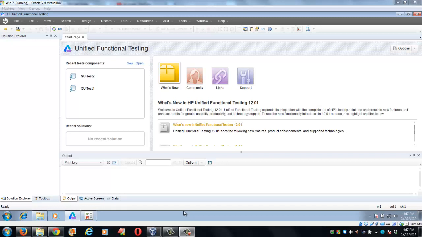If you compare UFT as a car, then VBScripting is the driving force that drives a car. That means if you know the basics of VBScripting, then it is easier for you to drive UFT. If your knowledge in VBScripting is good, then you are a good UFT automation script developer.